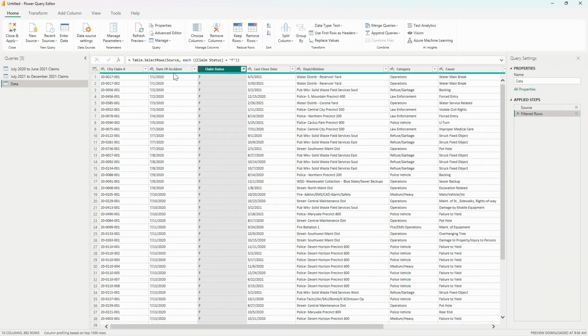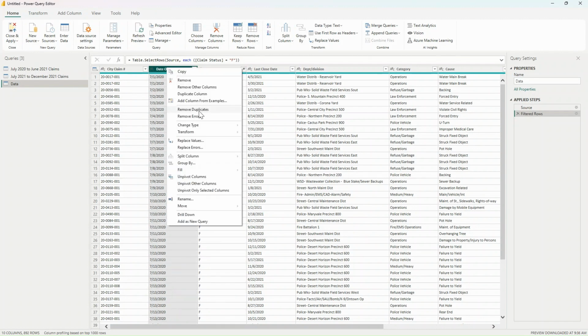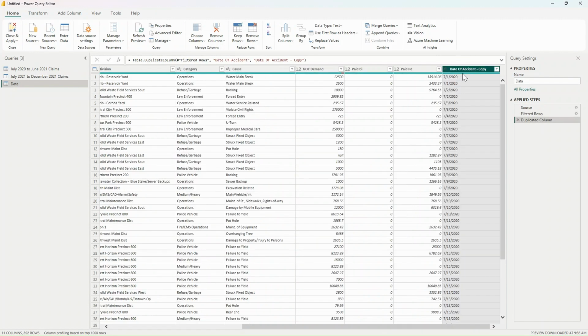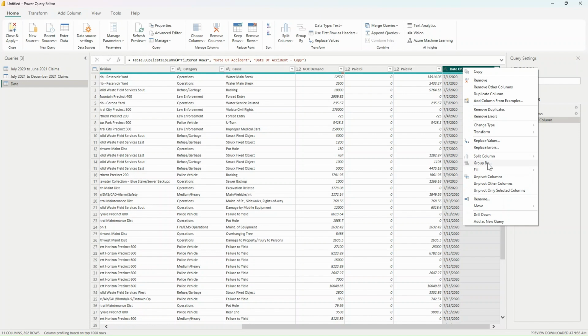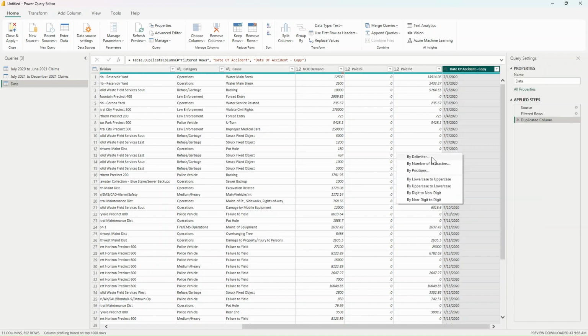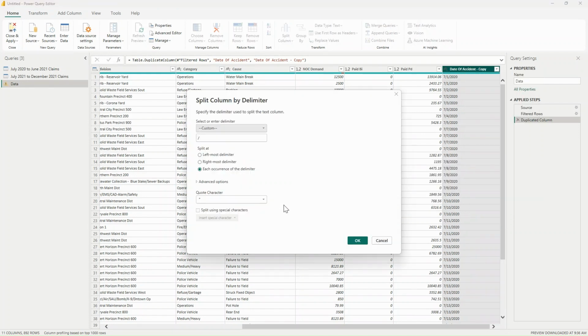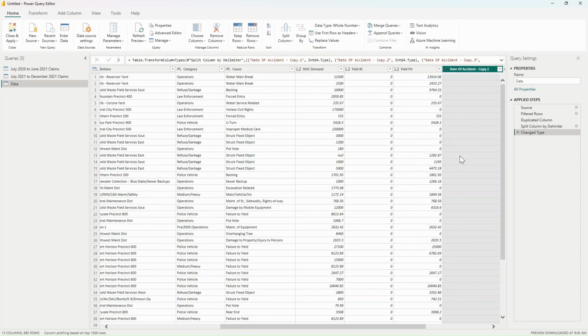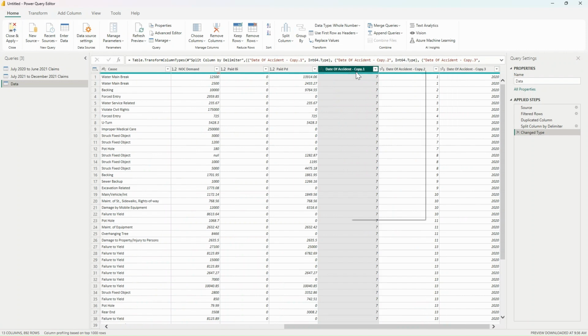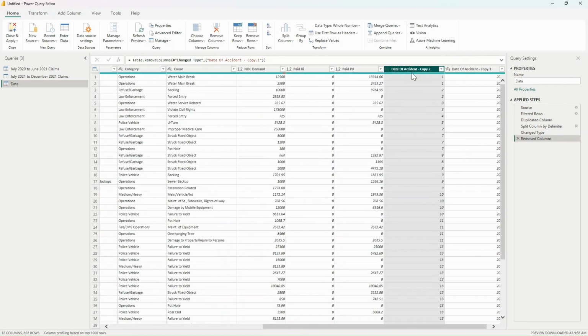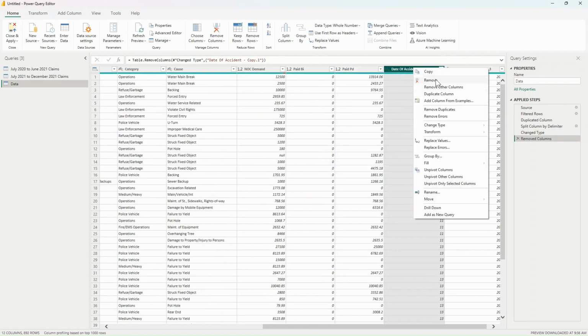Now we need to get the claims which are in 2021. So for that I will just duplicate this column and I will split this column by a delimiter which is slash and then I will click on OK. And now I don't need this column, so I'll remove this column. I don't need this column, so I'll remove this one as well.